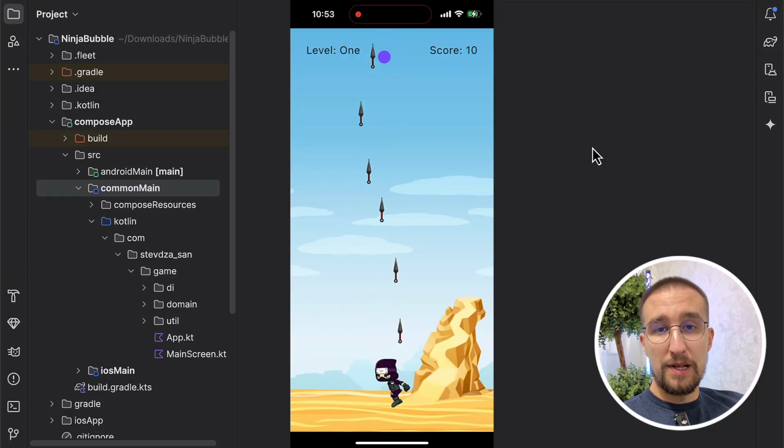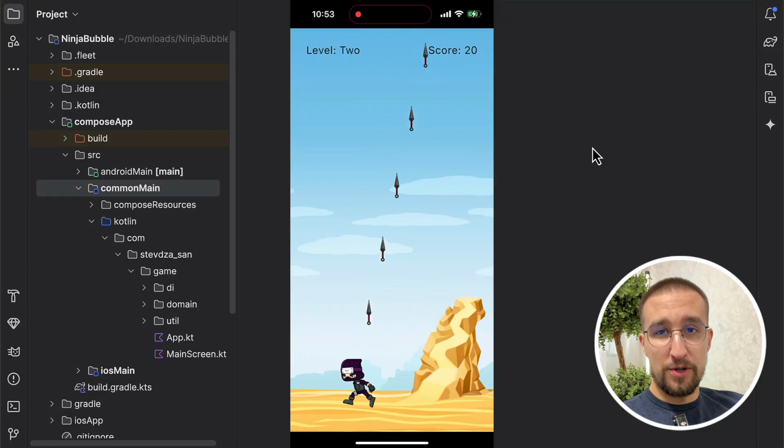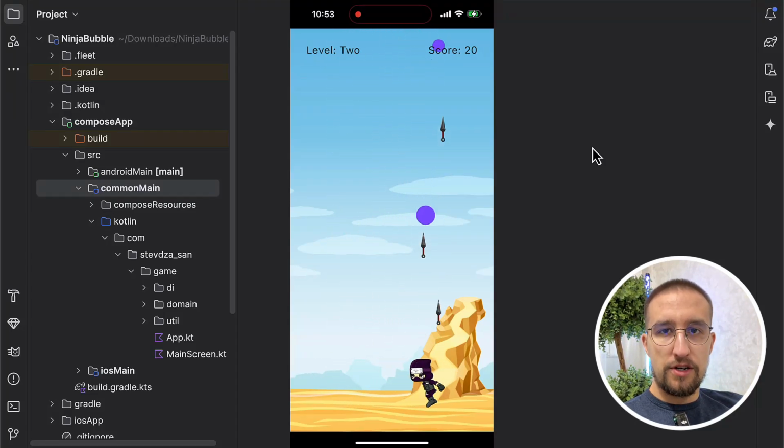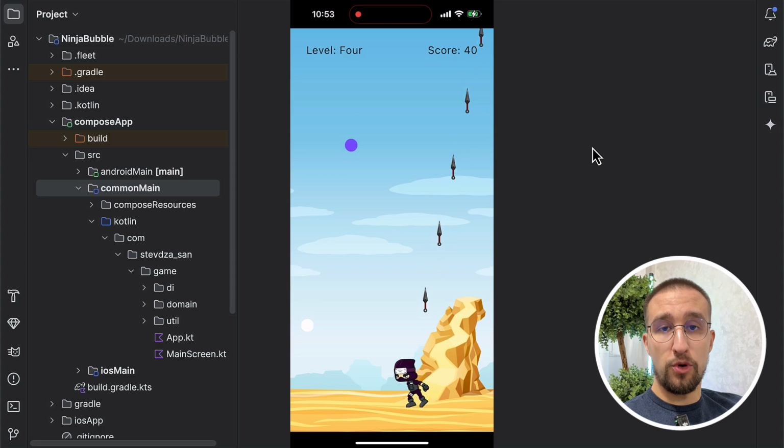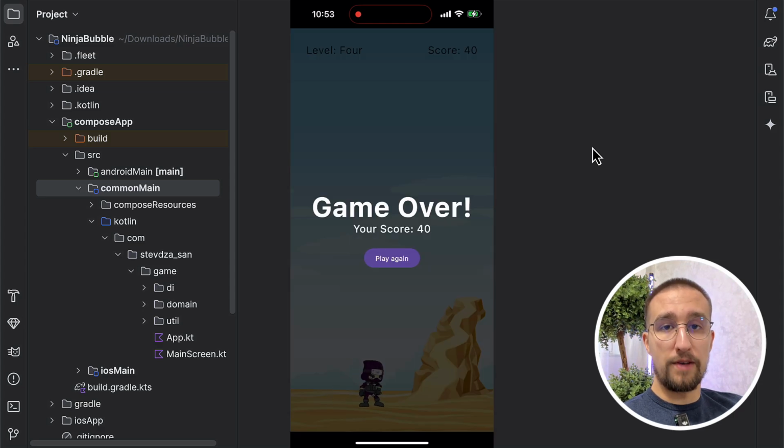I'm gonna teach you how to build a 2D game using Jetpack Compose. So there will be a ninja character who's gonna move around and throw weapons. The ninja itself will fight against bubble targets that are spawning each second and falling from the top.